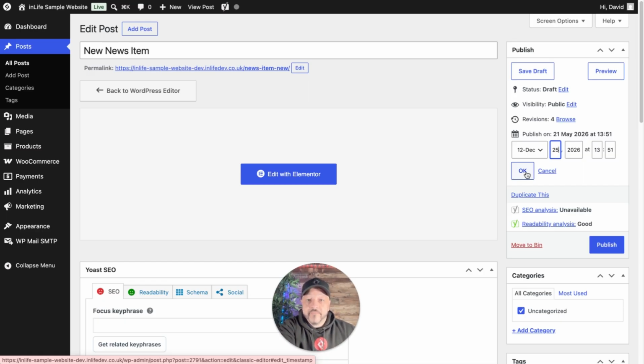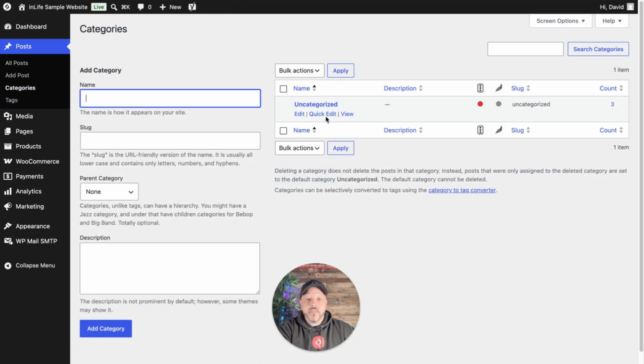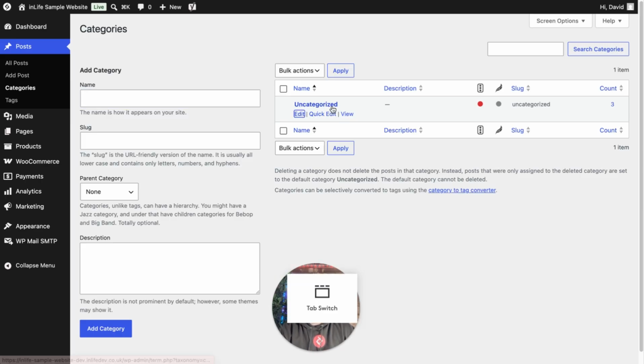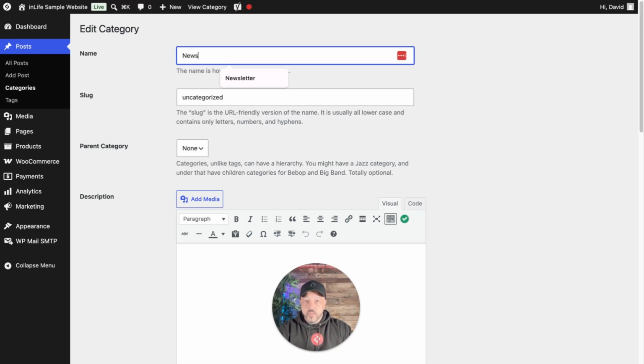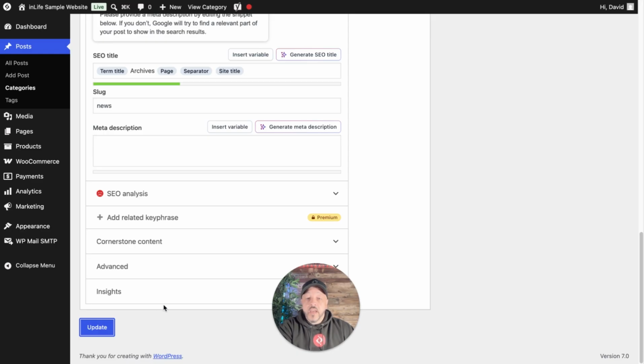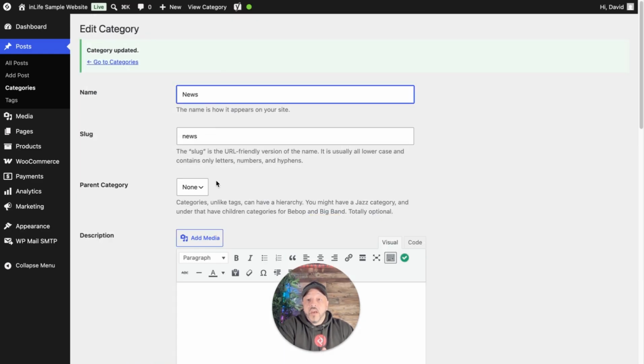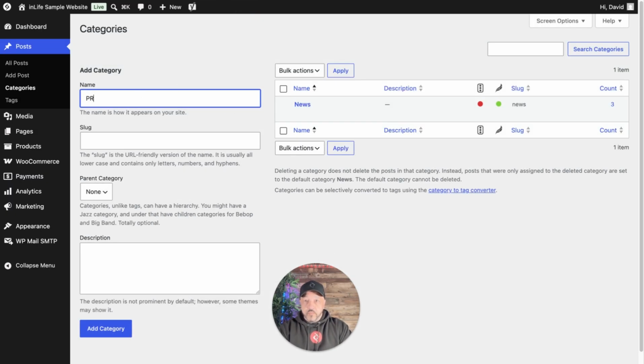Now, some of your posts may have categories. For example, you might have different categories of news items. Here we can see that one is just uncategorized. So let's edit that and call it News and News Update. Now we might want to create another category that's called PR. So let's go back to categories, add a new category called PR. Again, slug is always what will appear in the browser. You could give it a parent category, so we could say that would sit under news, or if we don't choose a parent, it will be its own category of its own right.